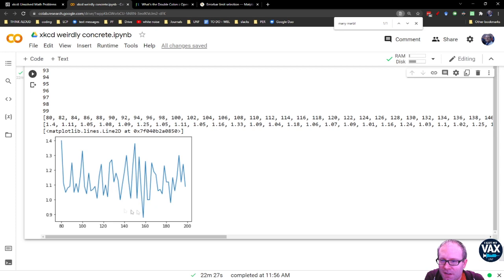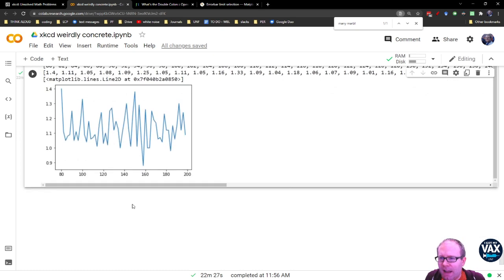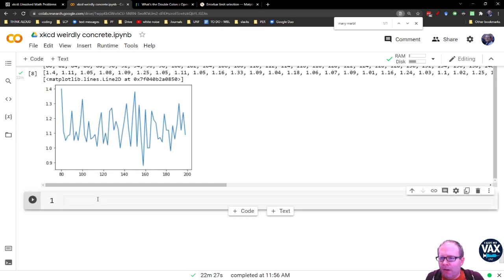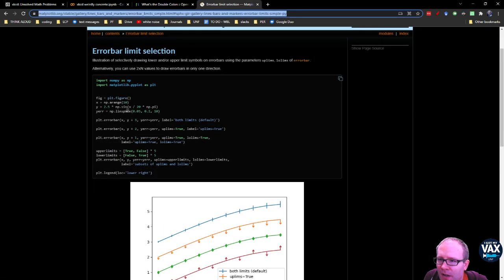Here we've got the number of steps n by k. I don't really see any sort of trend. It just looks like noise on there. I should have gone ahead and added the error bars, but the good news is now that data is saved in there. I did find out how to do error bars.